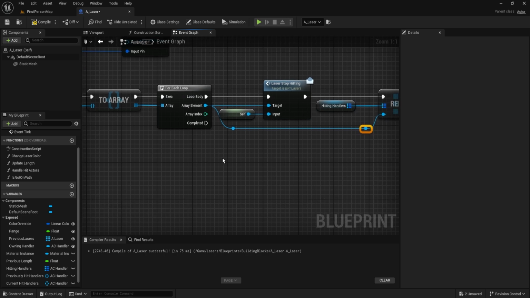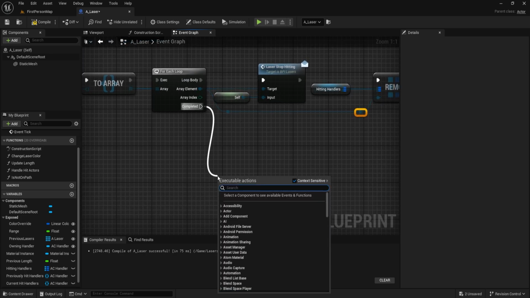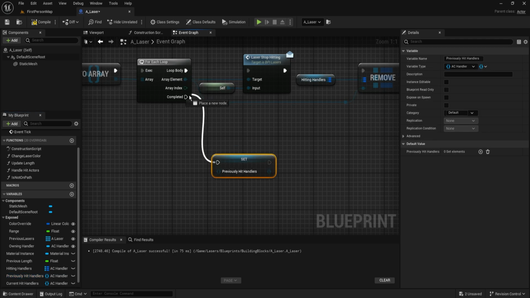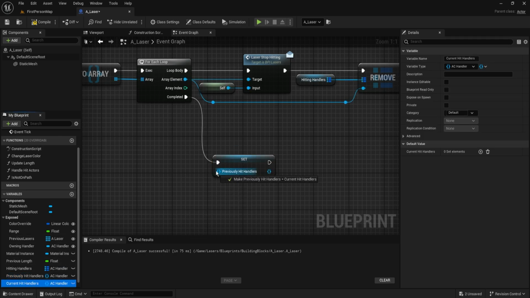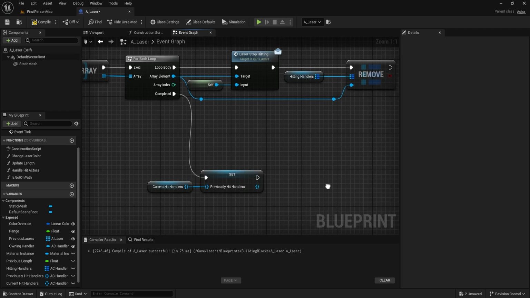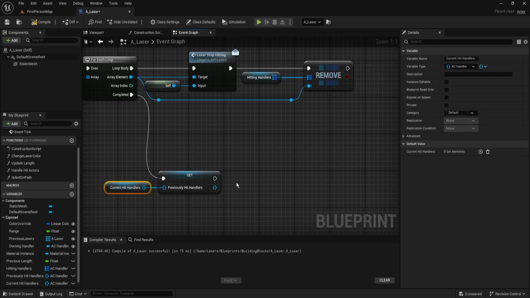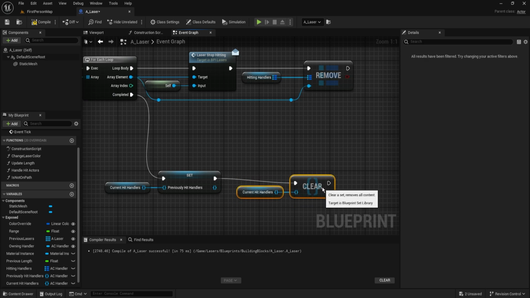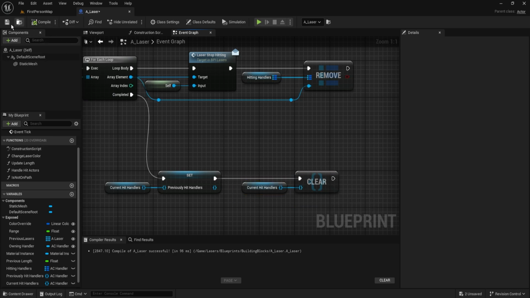And just to make sure everything's working correctly, we want to make sure that now we reset the two different sets by going previously hit right here and setting it to the current hit, and making sure we clear the current hit by copying it and saying clear. So attach this, compile and save.